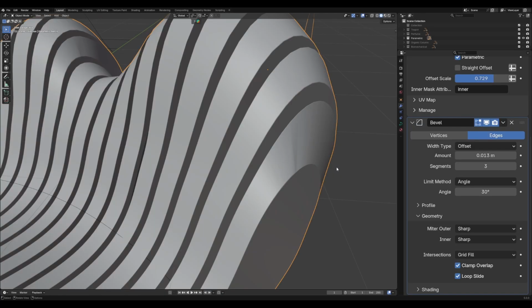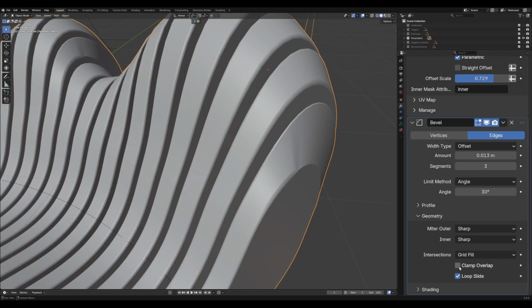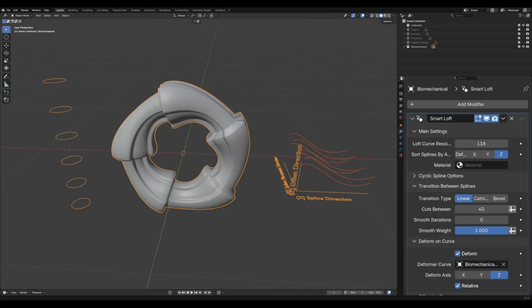If you wanted to use the bevel modifier to get a smoother look around the edges of your parametric design, sometimes it doesn't work because of this option, clamp overlap. When you disable it, it will work. So put that in your mind.